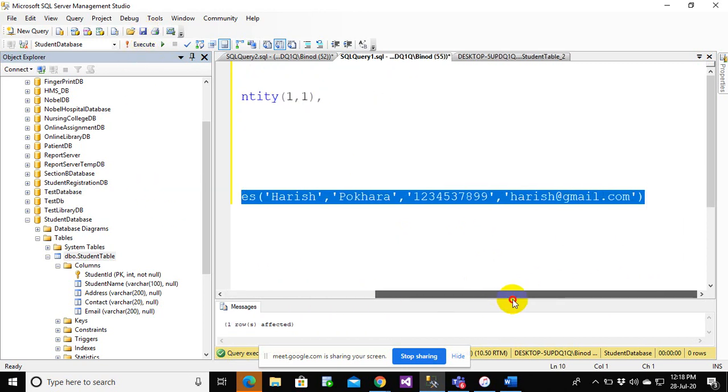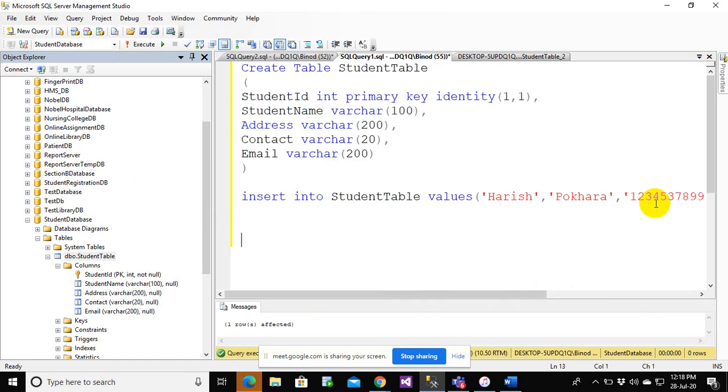Now in order to retrieve the value, there is a SQL command called select. Select has various forms which I'll be explaining in a later session. But today I'll just be teaching you select star. Star means select all the columns.